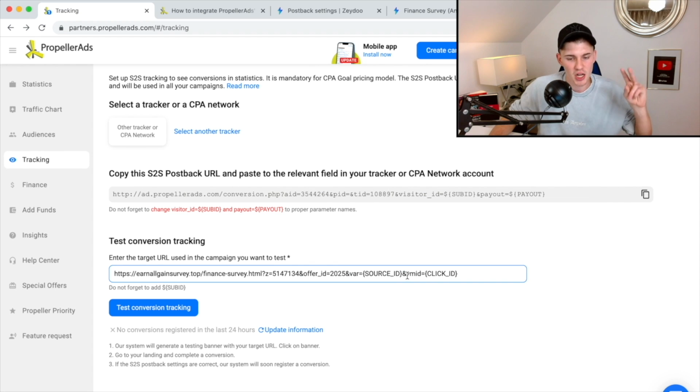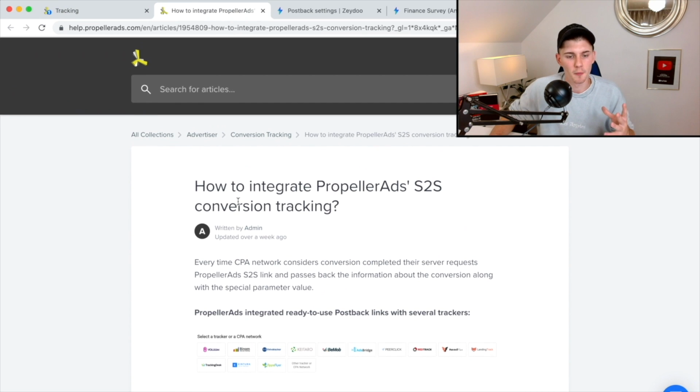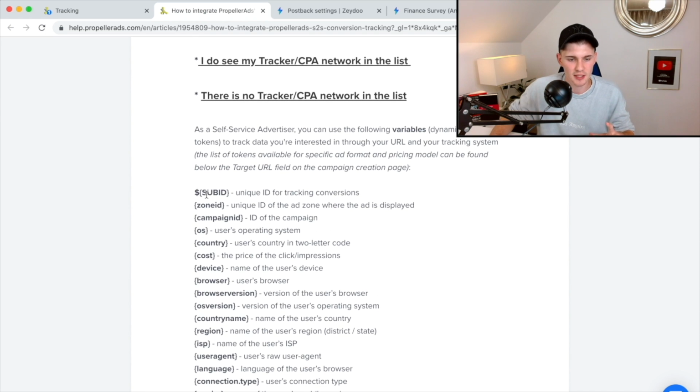And now we need to change two things once again, because, as I mentioned, both of these networks have different macros. You can see, do not forget to add sub ID. And the sub ID goes here in the click ID. You can see that here. I opened the guide on how to integrate Propeller Ads S2S conversion tracking, and you can see that sub ID equals unique ID for tracking conversions, and zone ID. All right, so we need to add these two top macros.